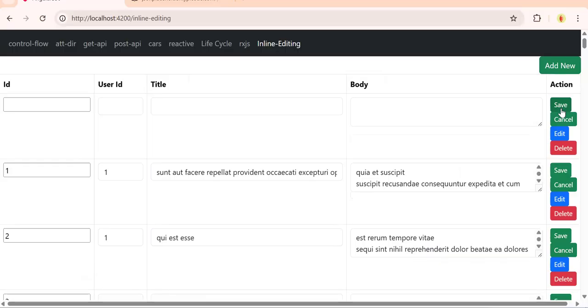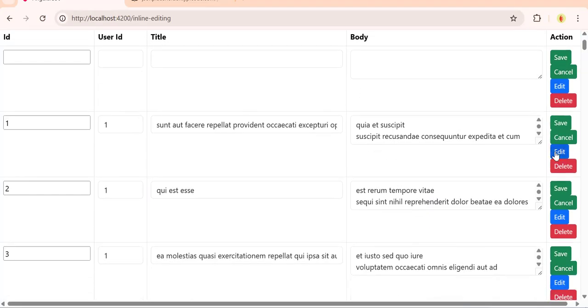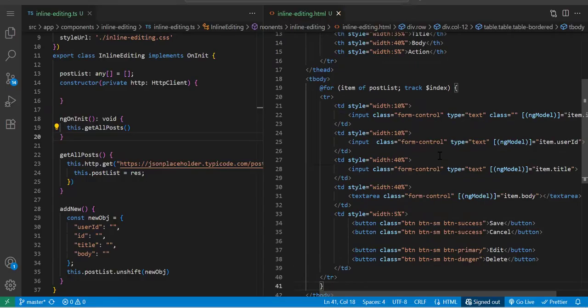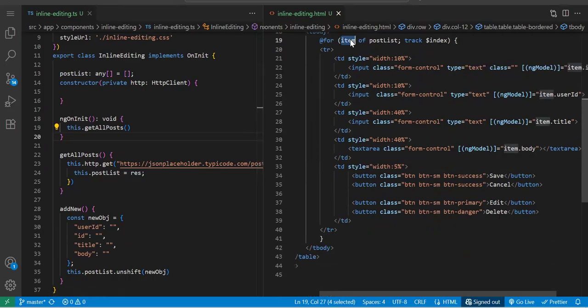Currently, what is happening? The save button is also available, cancel, edit, delete. But let's say on page load, we need only the edit and delete buttons, and this should not be editable. By default, it will be in text format only. So to achieve this, once we click on edit, this particular row should convert into an editable one.